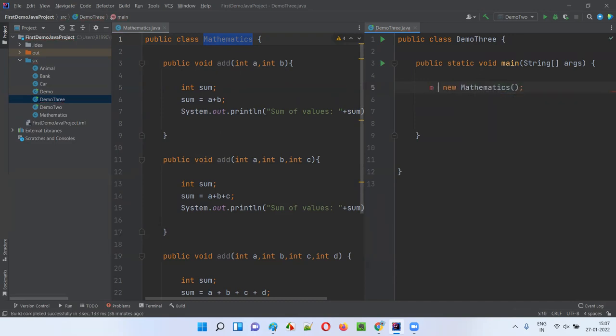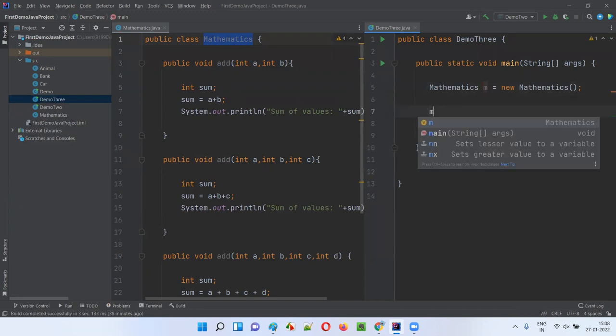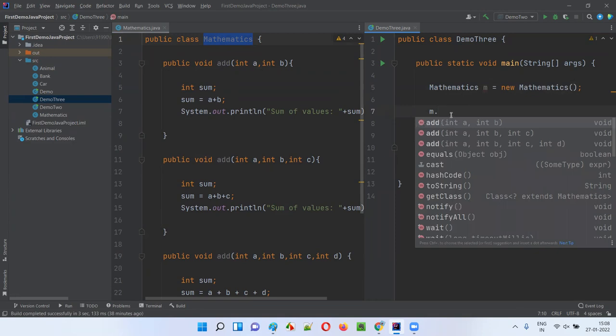I'll say m is equal to... Okay, the object reference is m. I have to declare this with the same Mathematics class name. Now using this object reference m, I can call these methods. But when I say m dot, you see, I'm getting three add methods, not one method. Add having two parameters, add having three parameters, add having four parameters also.